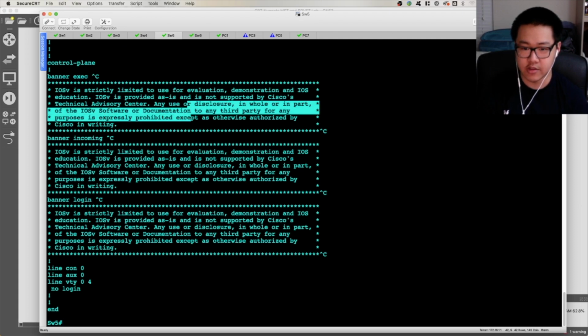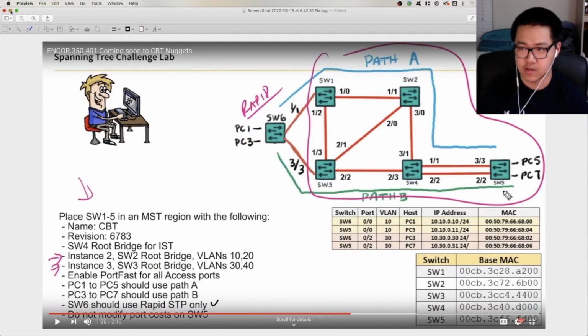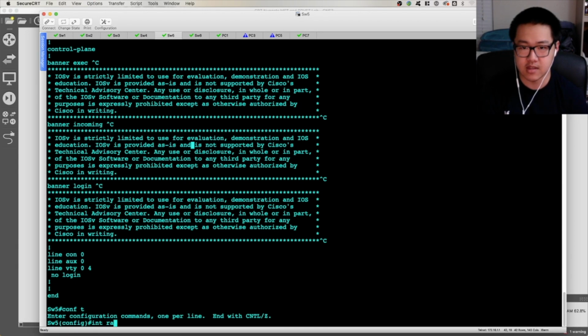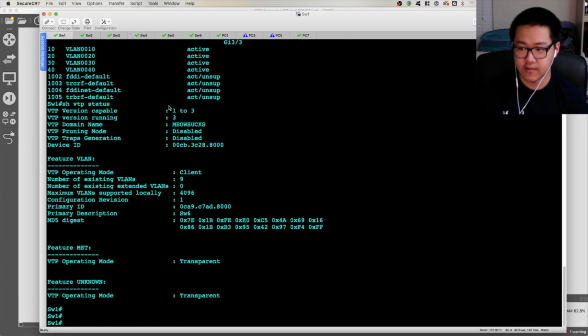Same thing on switch 5 here. If I go back to the config, G0/0 and G0/2, so I'm going to do the exact same series of commands here, switchport host. Now let's go and configure the MST domain.